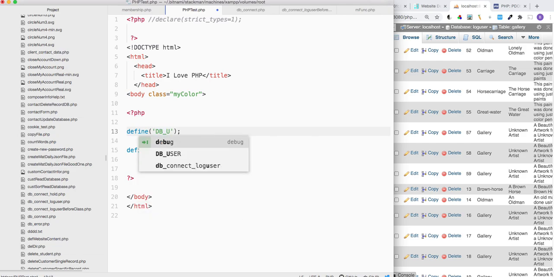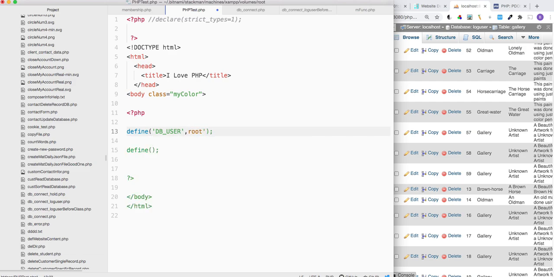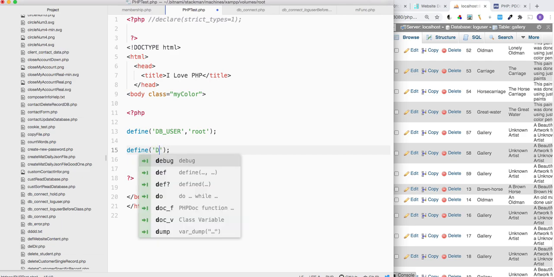You're going to create something called user, right? That will be your constant. Remember how we made that work? And then of course, they all have root, right? Now this one, we're going to do a constant for the password.